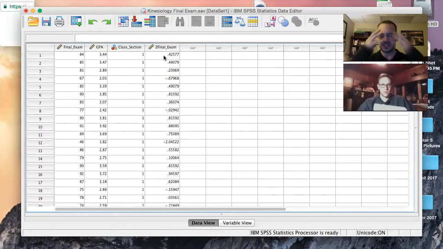Just so that we conceptually understand what that's doing, when we convert to a z-score, we're just standardizing that score. We're saying for any data point, how far, in a standardized score, is it above or below the mean. So it's going to take every single one of these exam scores and turn them into a standardized score.